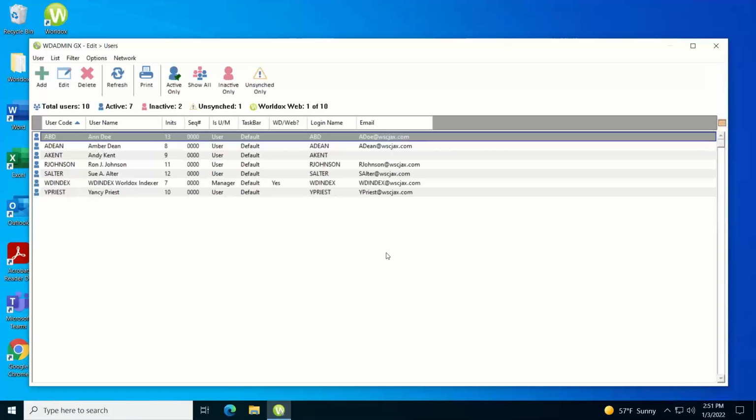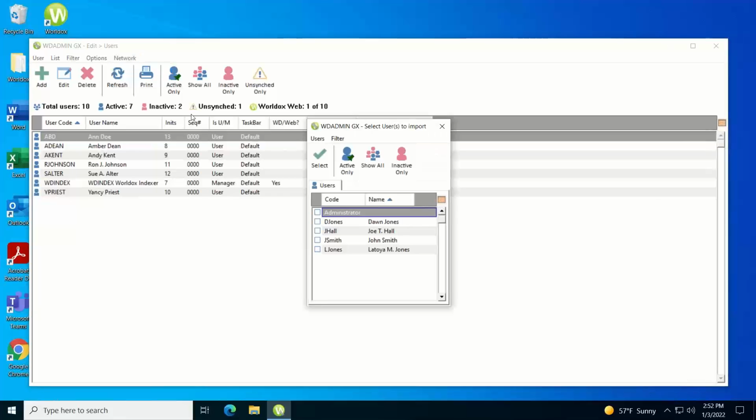Once we're in the user list, what we're going to do is import those users from Active Directory. So before you add the users to Worldox, first you want to make sure that you've added them into Active Directory users and computers in your Windows domain so that they're available for import into Worldox. Now we'll just pull down the network menu and we have an import user submenu and we'll select that.